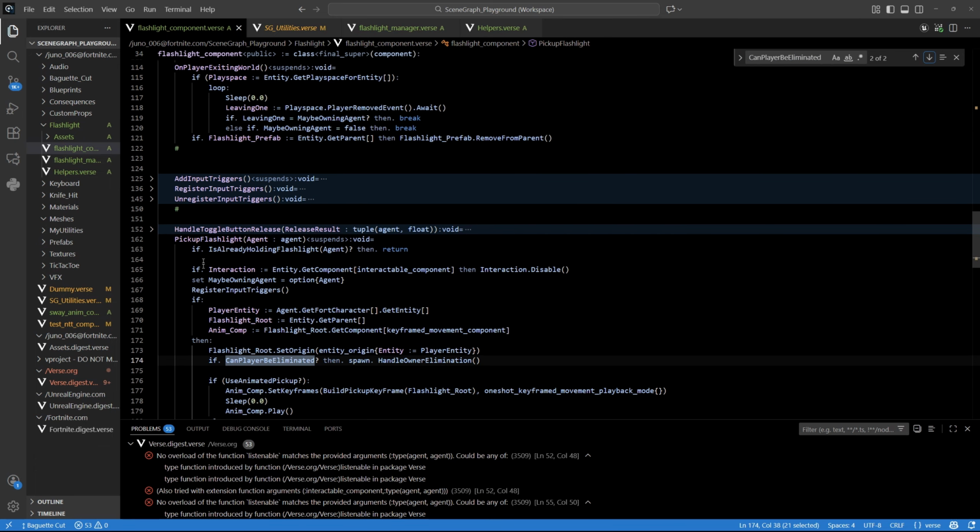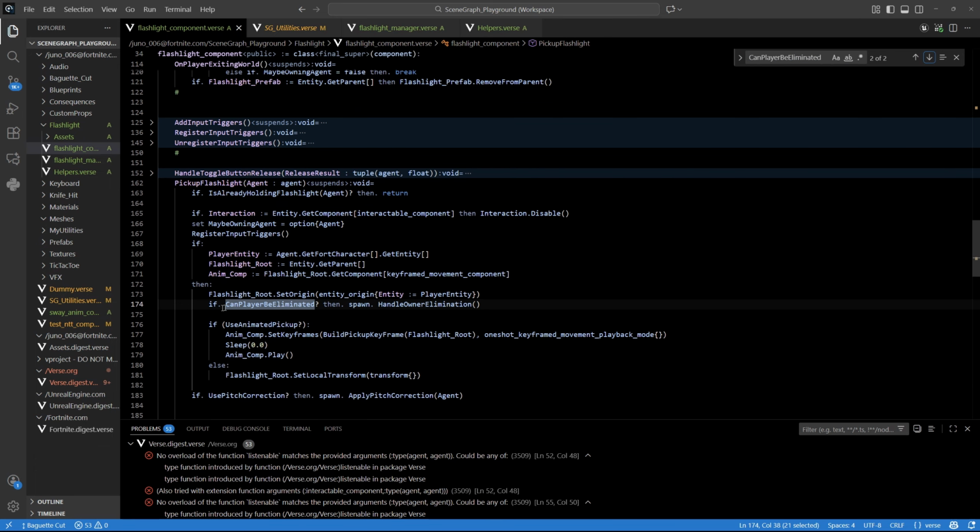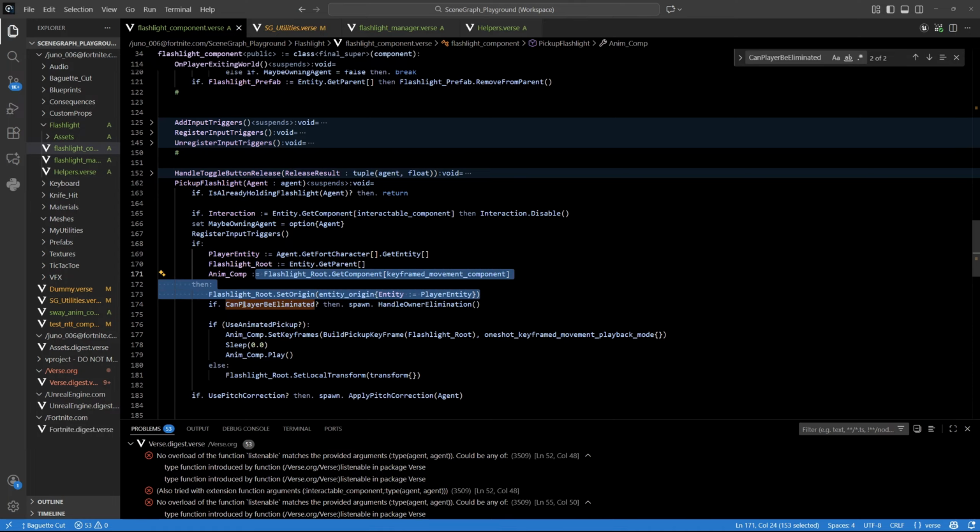This shows up in my pickup flashlight. When you pick up the flashlight, if the player can be eliminated, it spawns a function which is handle owner elimination. It's here at the very end. So I'll just go over what this is.